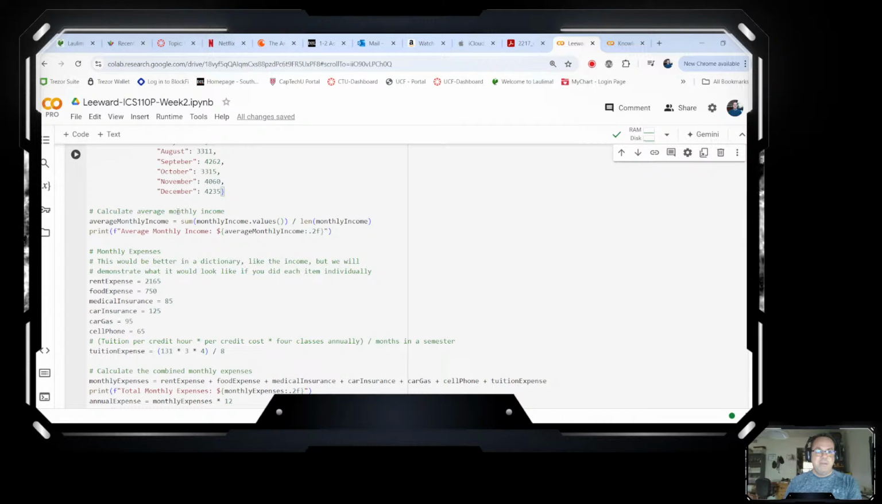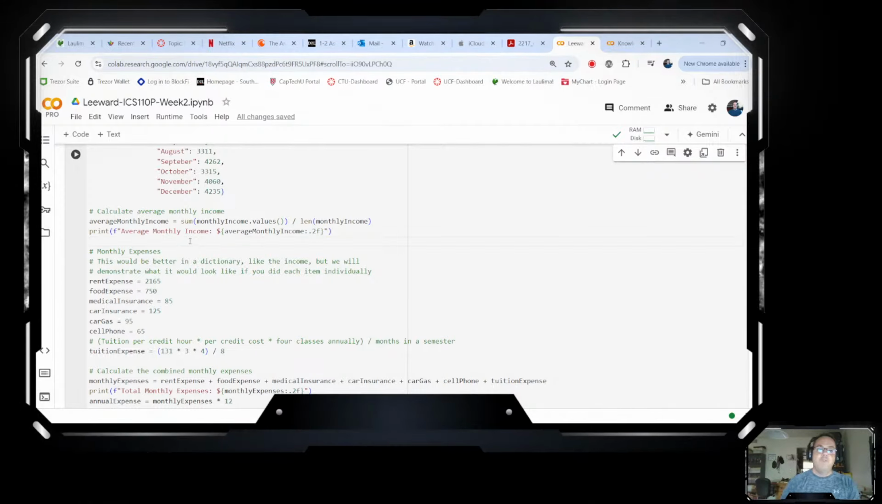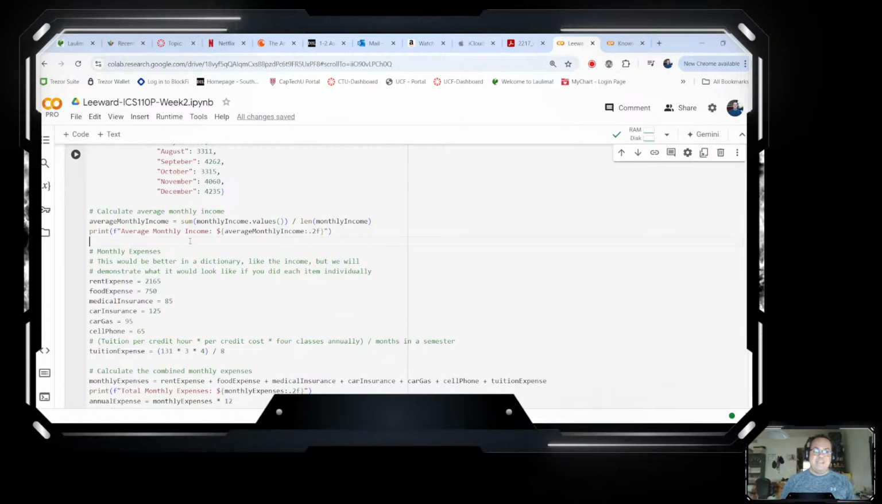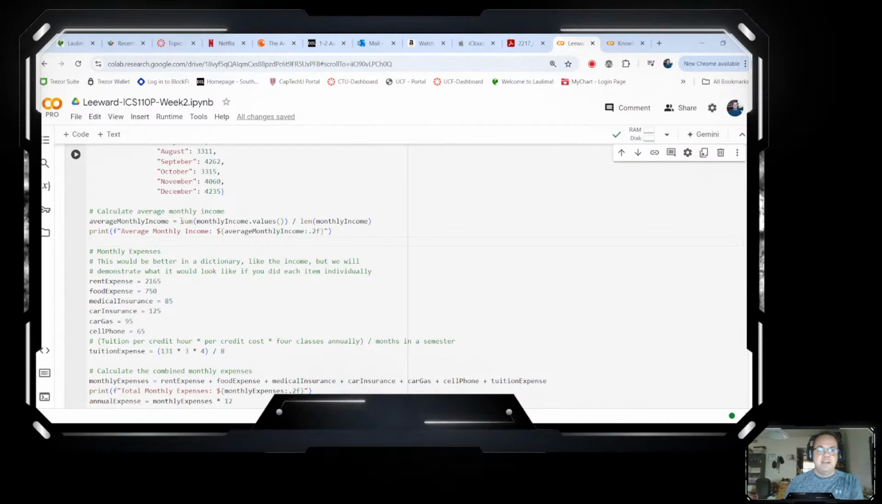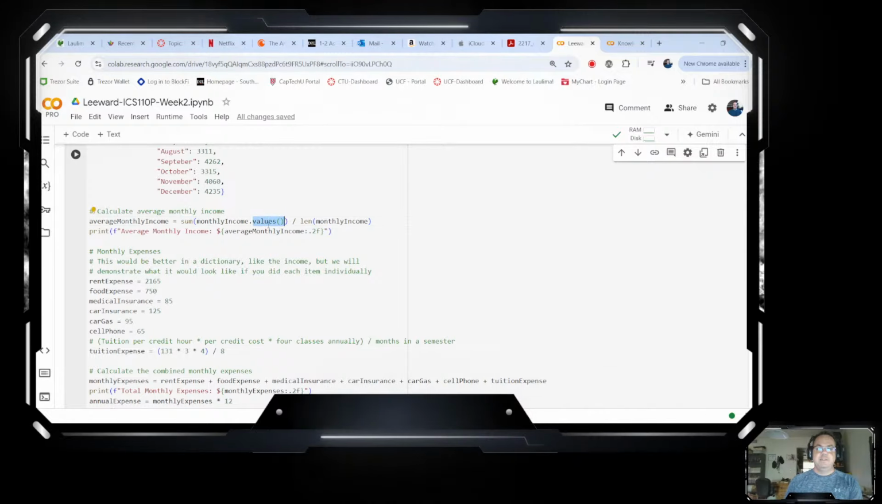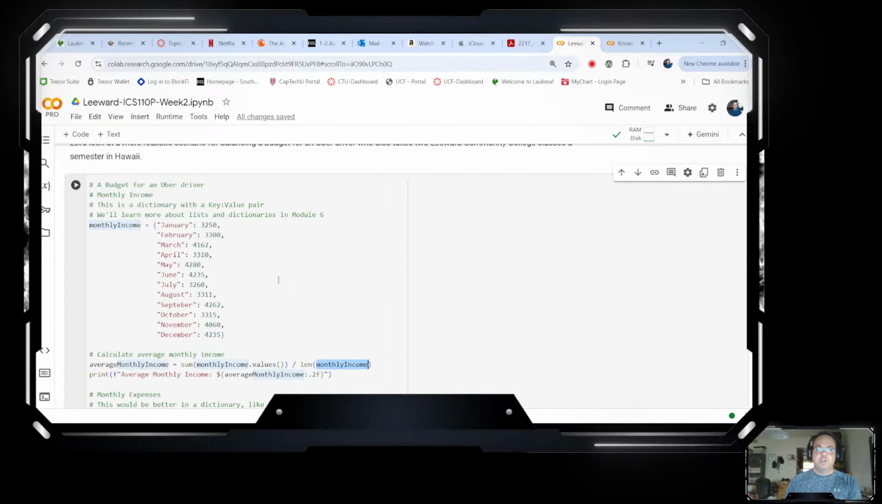Okay, so we're going to calculate the average. If you remember what average is, the sum of all of the values added together divided by the number of values. So let's say you have 12 months, you add together all 12 months, and then you divide by 12. So the average monthly income is the sum. This is a built-in Python function, sum of the values inside monthly income. It's just going to add them all together, divided by the length, len equals length, another built-in function, of the monthly income.